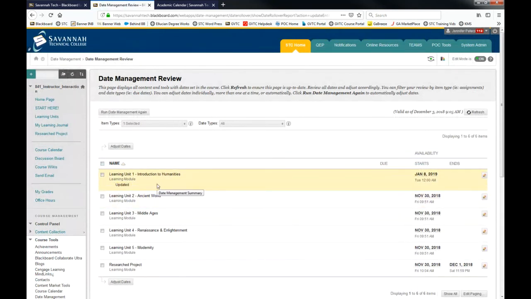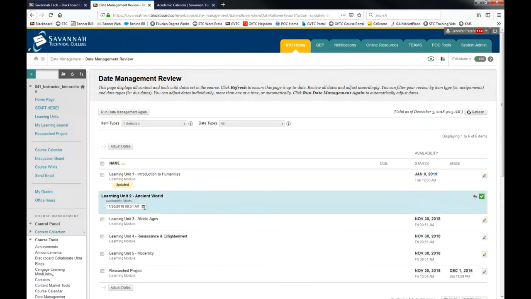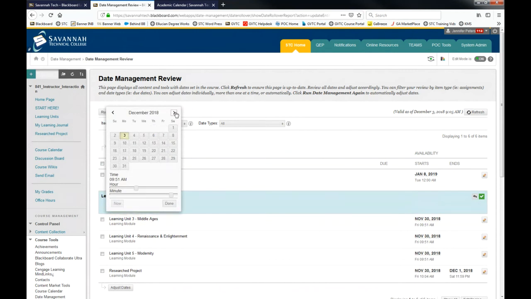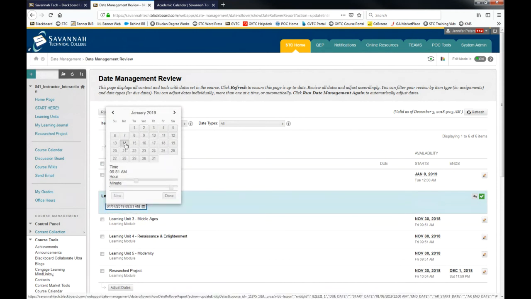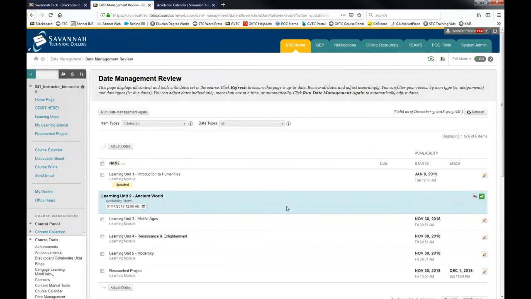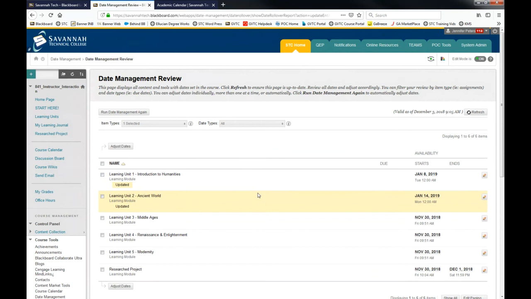So now that I have got that listed, I can look and say, okay, so week 2 is going to be the 14th. And then just pull it back, click done, and then check the box. And so now those are going to open up one week after the previous learning module opens up. So that's all you would do to set the display after dates.